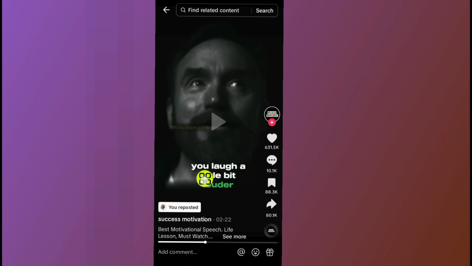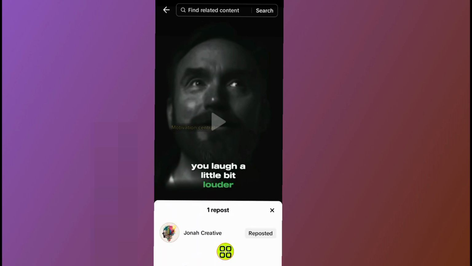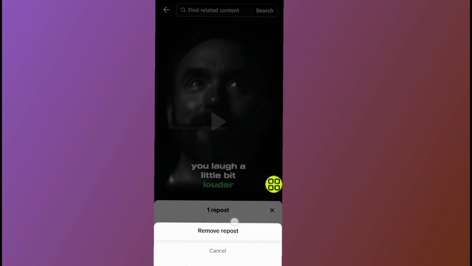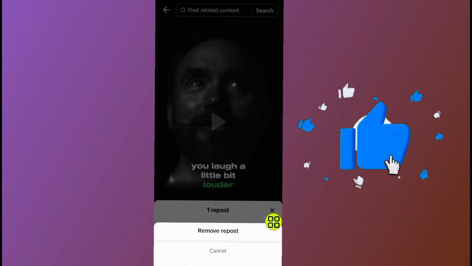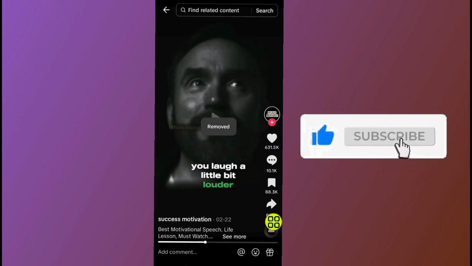If I want to delete the video under the list of the videos that I reposted on my TikTok account, just tap on this you repost section. By tapping on this you repost button, tap on this again, repost it. Tap on this remove, this one, remove, tap on it. So as you can see now, it says remove.